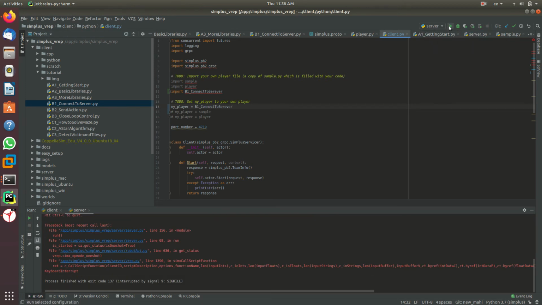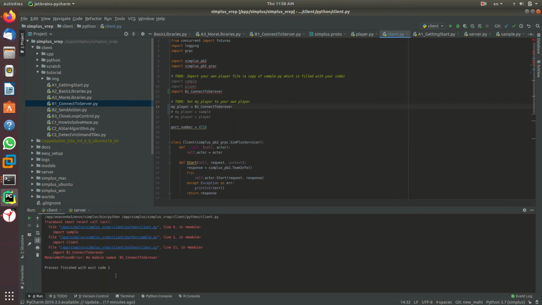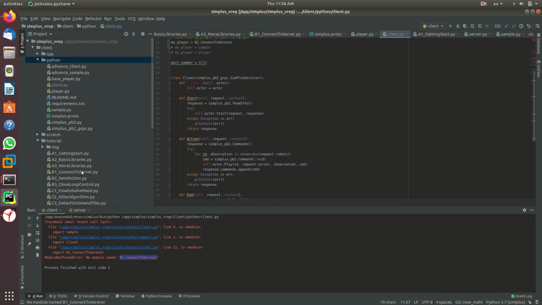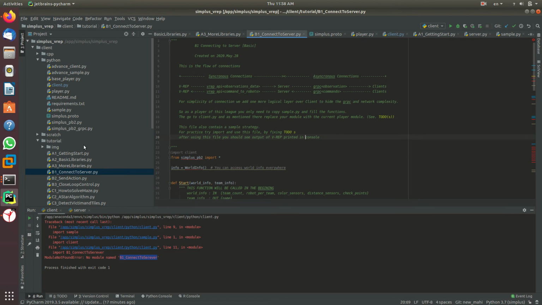you might see that this code wants to run the B1 connect to server. As this code is in the tutorial directory, you have to move this file into the Python directory or readdress this file inside the tutorial directory, so you can run this file when you're running client.py. So this is about B1 connecting with servers. Please read through the comments.